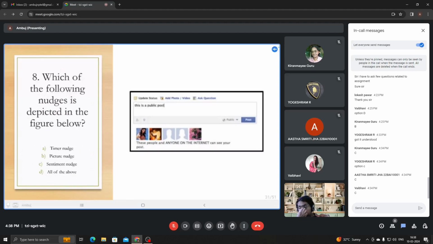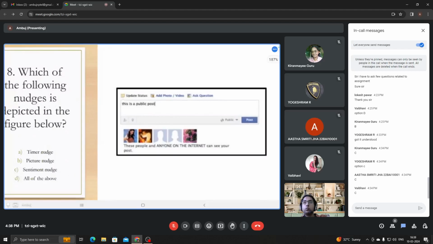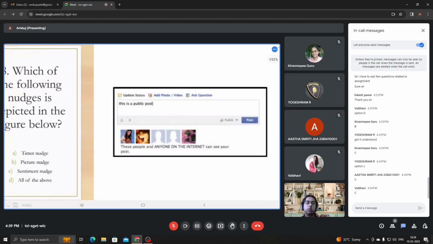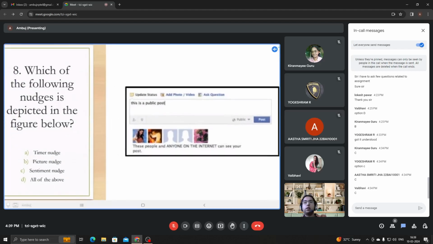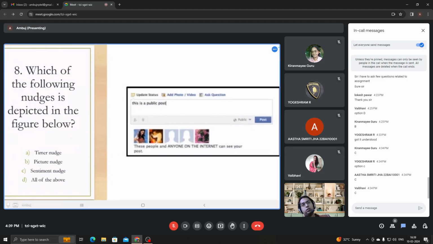Picture, I hope that you can see. Let me zoom in for you if you can't see. Not much is there in this particular image. This is a public post. This is only written here. Public is getting highlighted, and anyone on the internet can see your post. This is what is written here.